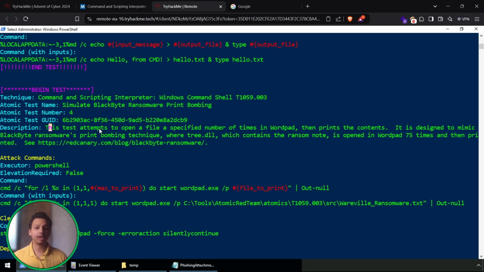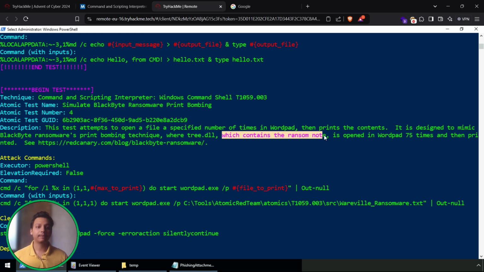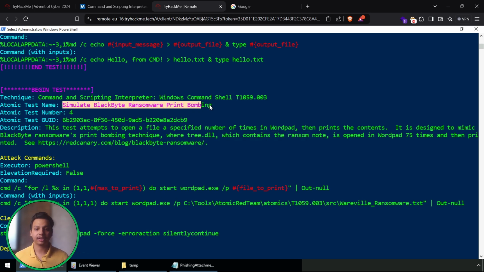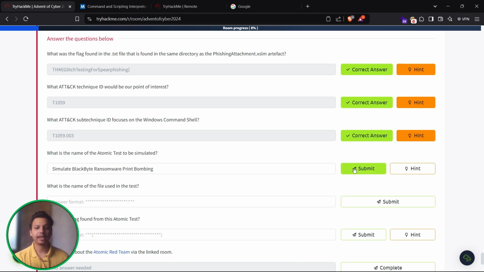This test attempts to open a file a specific number of times in WordPad, then prints the content. It is designed to mimic the BlackByte ransomware print bombing technique, where the tree.dll, which contains the ransom note, is opened in WordPad 75 times and then printed. So of course we are going to use this. So let me just copy the test name, copy, paste.